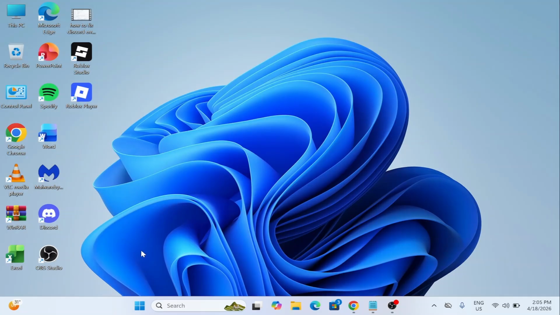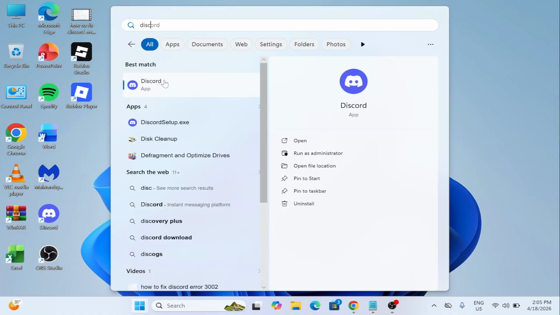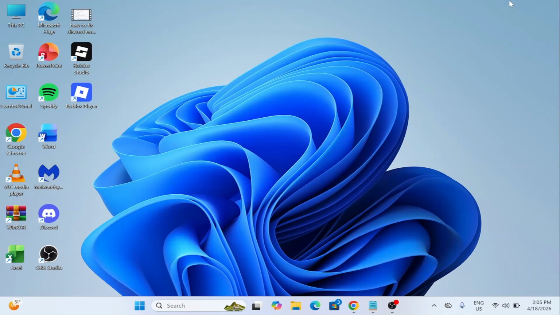Now finally, once it's finished installing, open up your start menu. Now type in Discord and go and right click on the application and select run as administrator. Now once you've done this, it should have fixed the issue where the Discord overlay is not working.